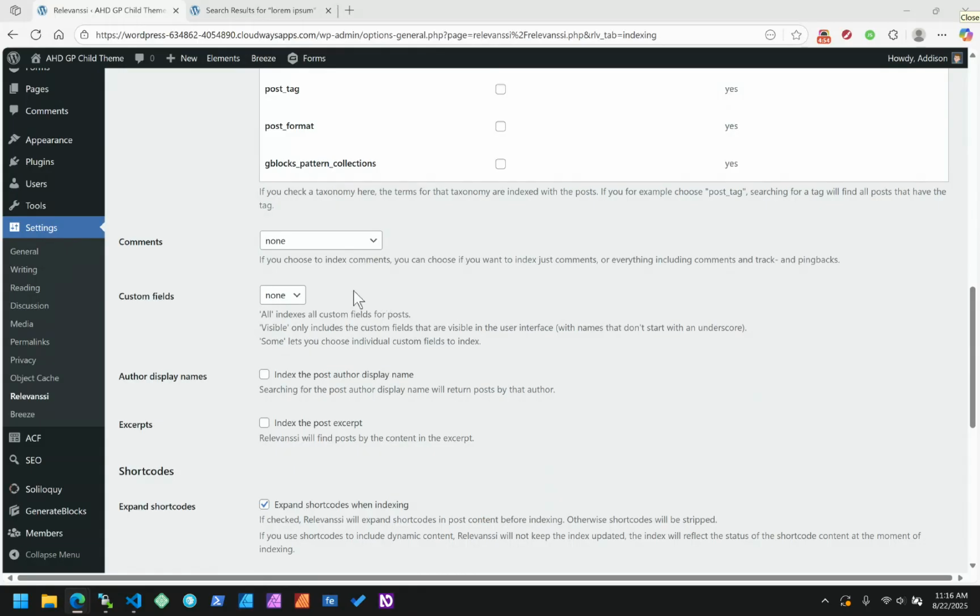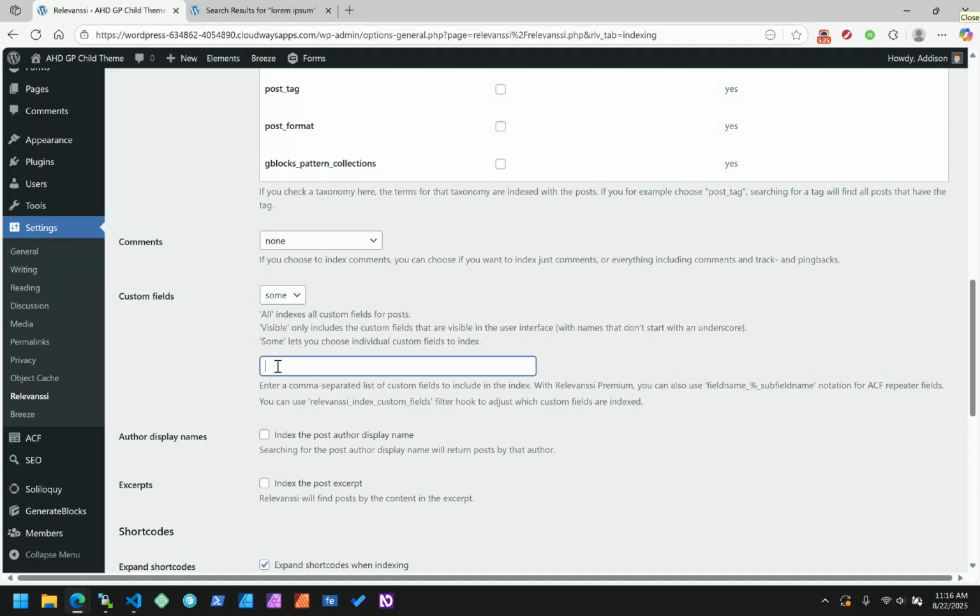Oh yeah, custom fields. So I usually set this to visible. And I think that's what it recommends. I don't want it doing all, but I guess there are instances where you might have data in custom posts that is not included on the front end of the site or included in the admin. So this is visible to the user interface, names that don't start with an underscore. Some lets you choose. Oh yeah, you can include a comma separated list of fields that you'd like to search. So you can get pretty specific with it.